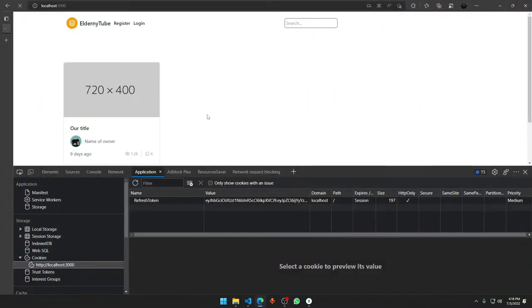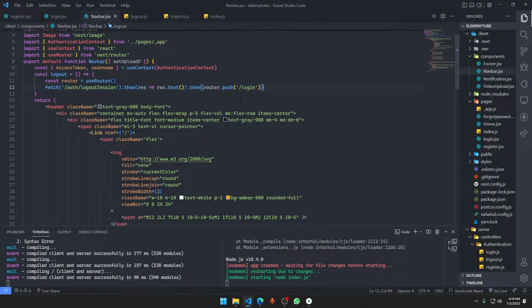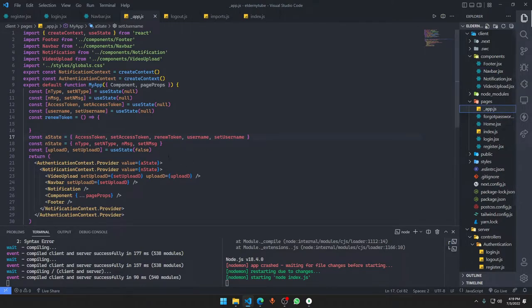Alrighty, I hope this works. We'll refresh. Register, login. Why is the link register and login? Oh, yeah, I get it. By default, we have something like access token, set access token. By default, this is going to be null, right? So by default, we're not going to have anything. So we need to call the renew token once our site opens, basically.